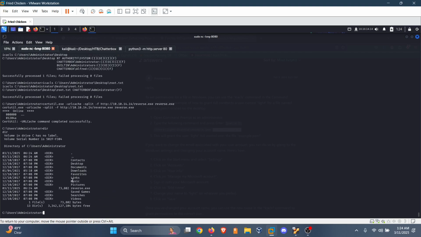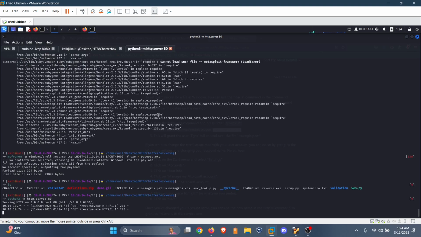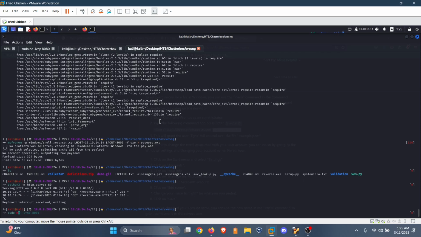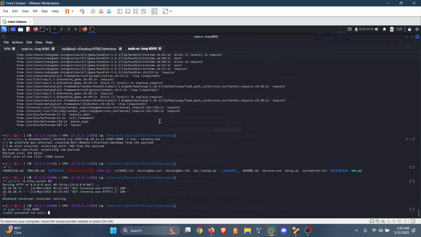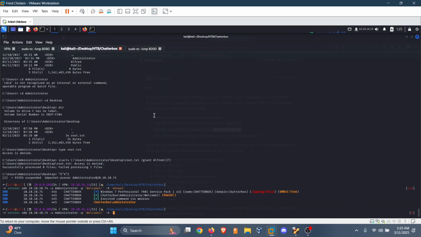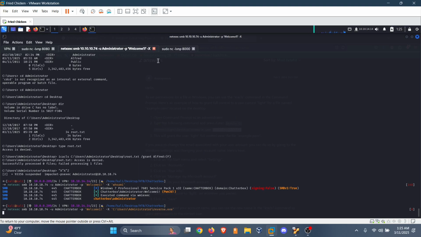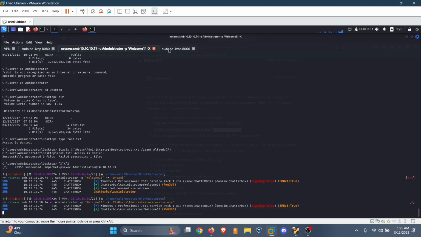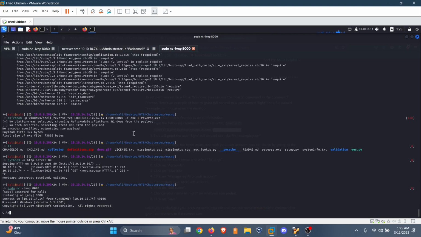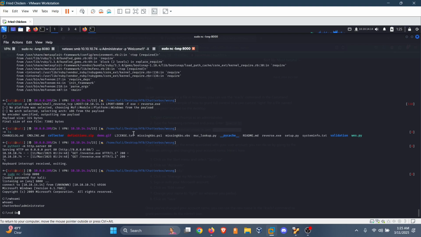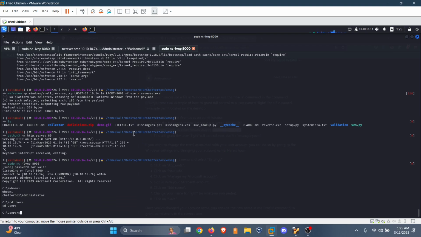Great, we got it over here. So now all we have to do is, what port is this? Sudo netcat 8000 Kali. Let's go here and write reverse.exe. And who am I? There we go. Users, administrator, desktop.